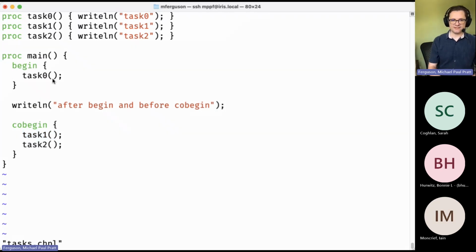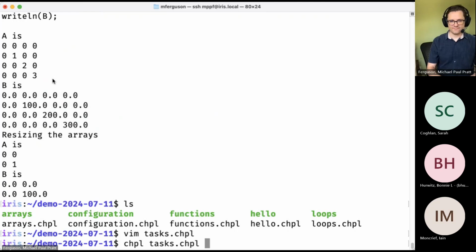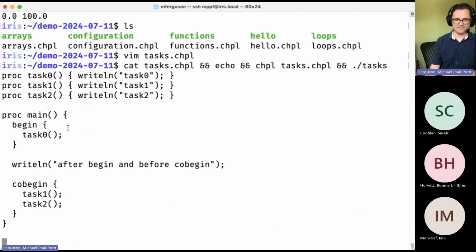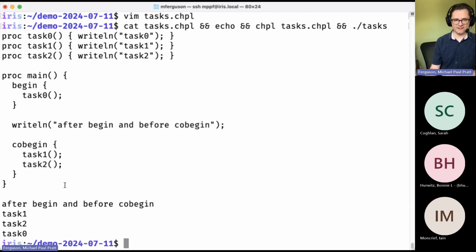So if we run this, I'm going to just print it out, putting a new line so we can see the difference, compiling it, and then if that succeeded, running it. So here's the program we're running again.